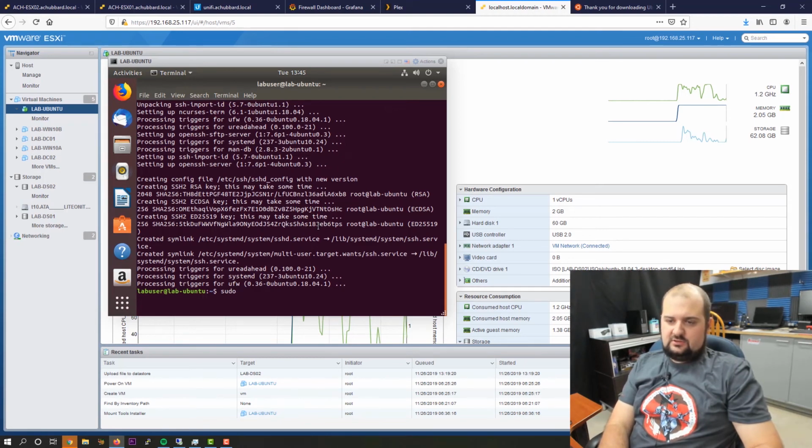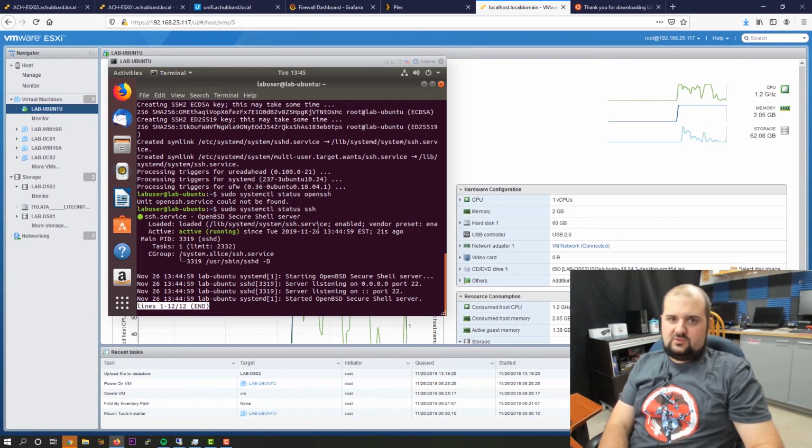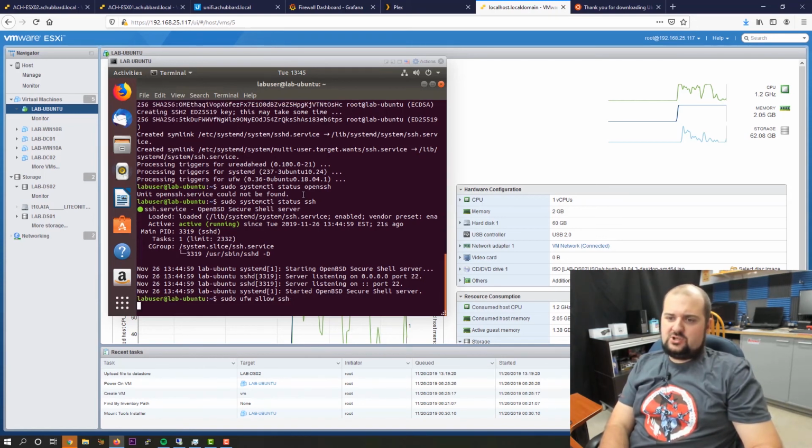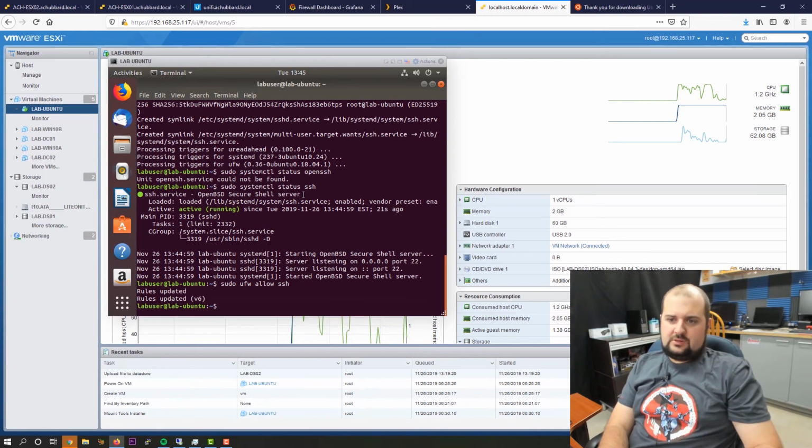Let's check our system processes. So you're going to enter sudo systemctl status ssh. Nope, it's just ssh, sorry. And you can see it's active and it's running. If you have a firewall on, you will have to allow it through the firewall. And we'll do that by issuing the command sudo ufw allow ssh. Hit enter. It's going to tell you the rules have been updated.